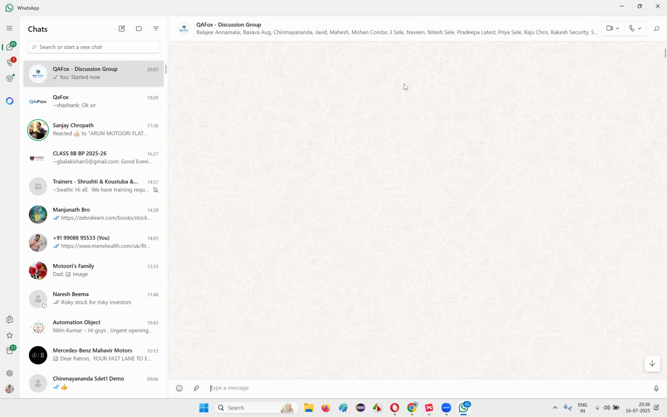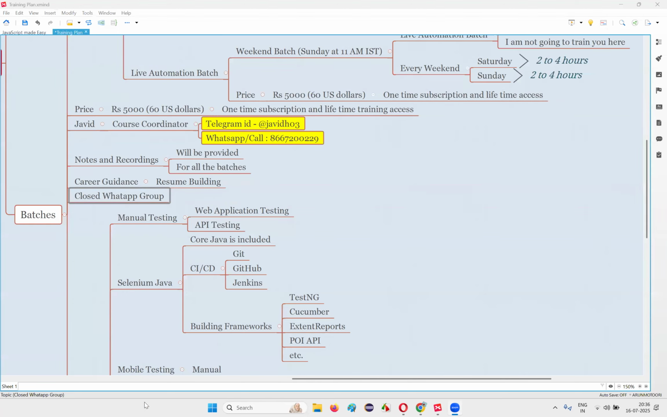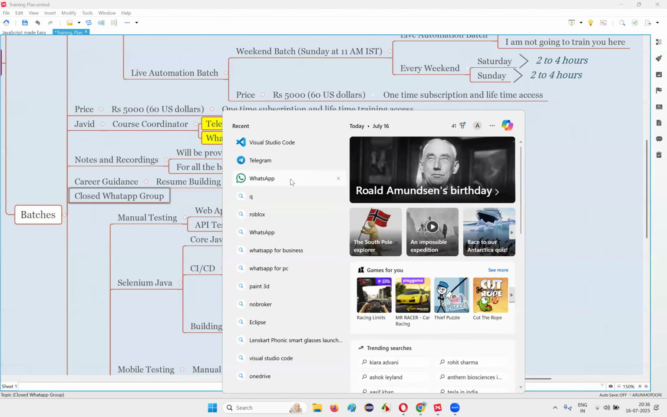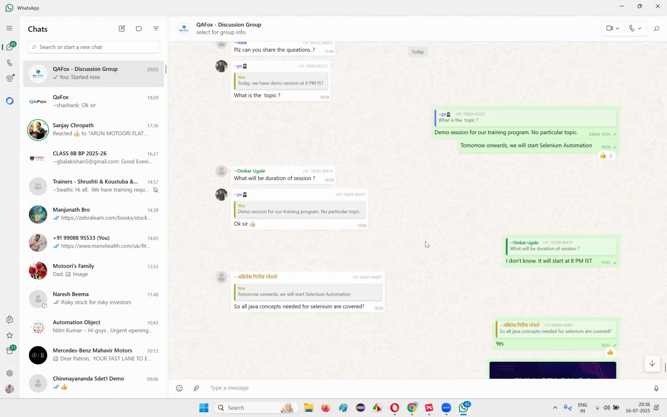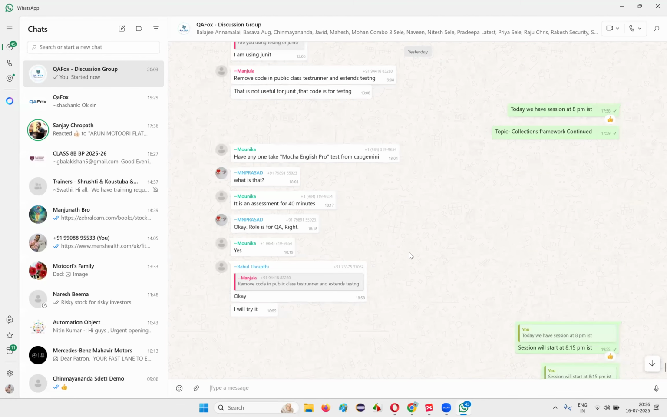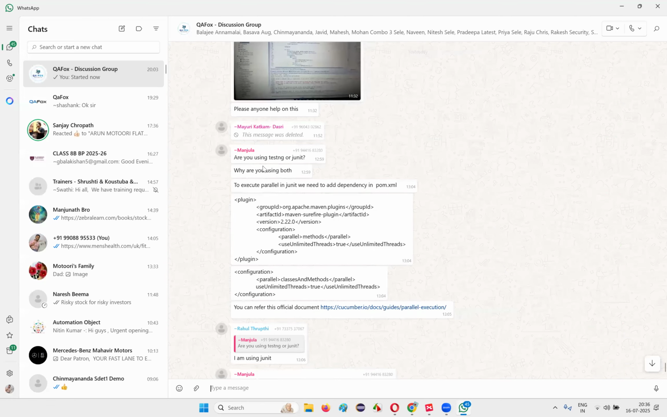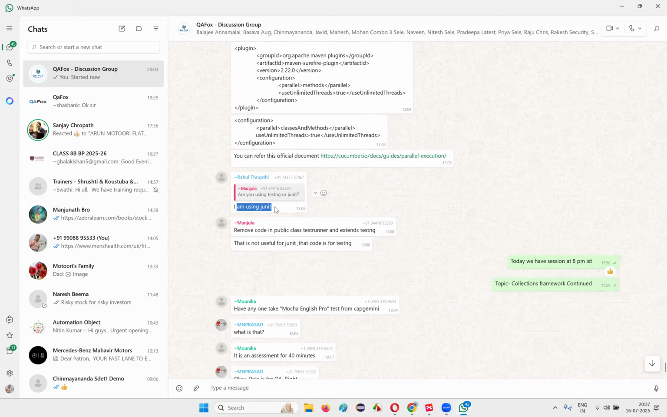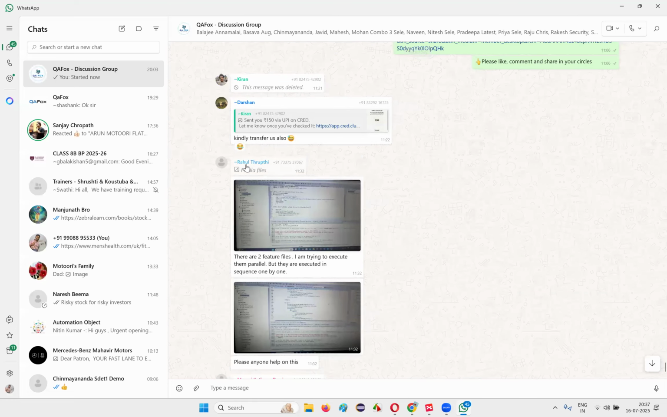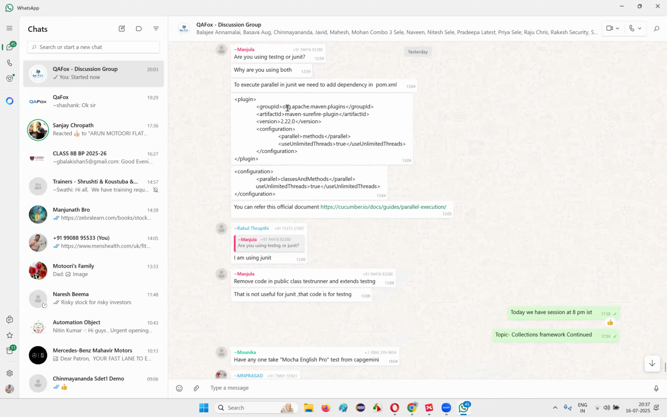If you go through our group, this is a closed group where a lot of discussions happen. For example, let's see the discussion that happened today. Someone asked, are you using TestNG or JUnit? Manjula has asked here, and some questions she has asked, and yes, I'm also using JUnit. You see, Rahul has asked a question, and Manjula has clarified it here.